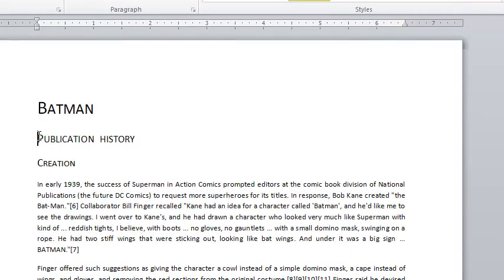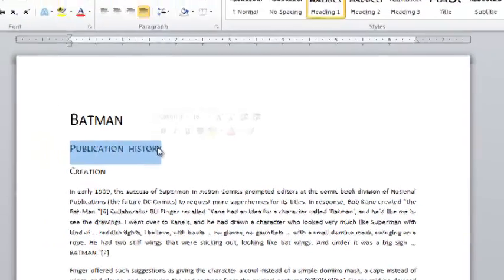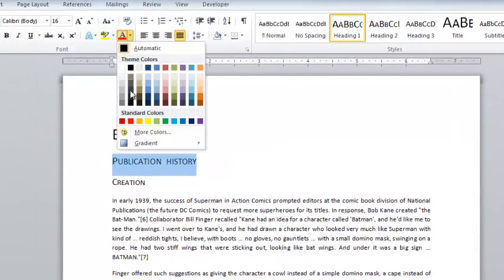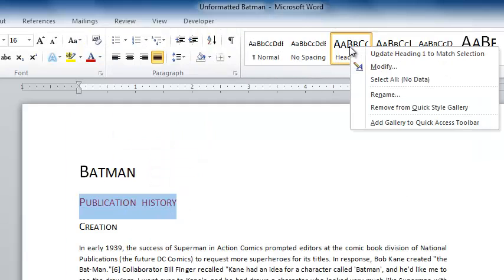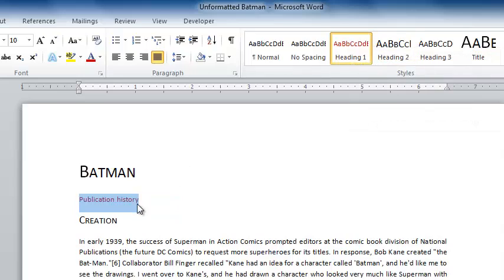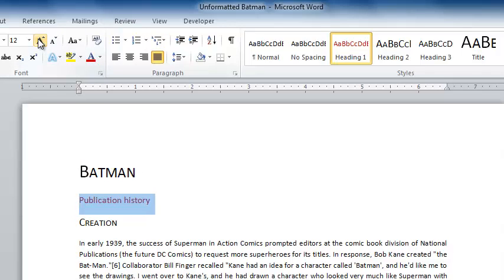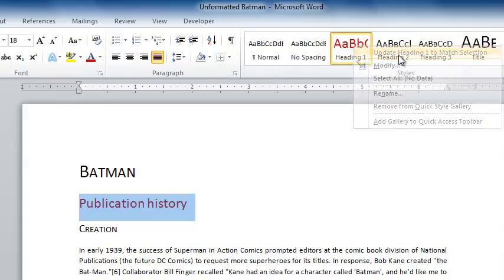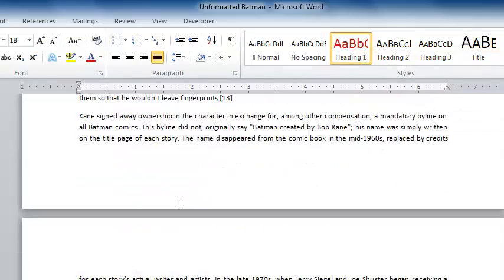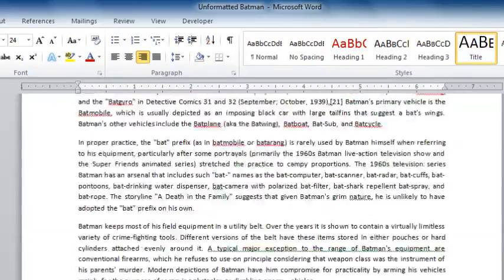If we want to change all heading 1s so that they have red font instead of black, after we change the font to red, we can right click on heading and update heading 1 to match this selection. That did not do what I expected it to do. Let's make it a little bit bigger. And let's update heading 1 to match this selection. Yeah, all heading 1s are updated to match that.